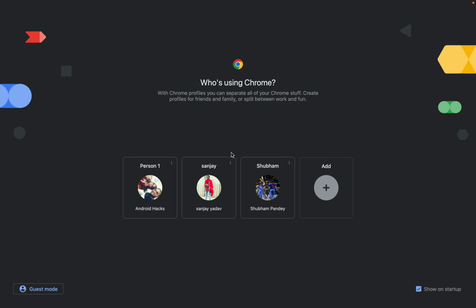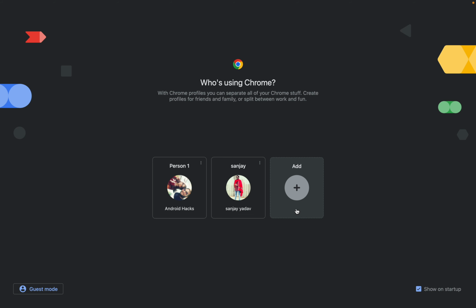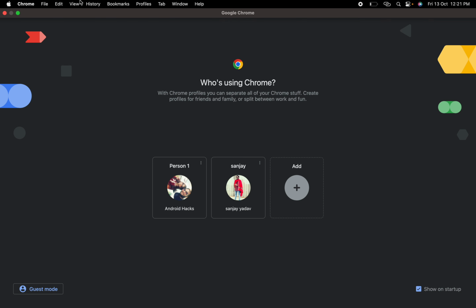Okay, click on this setting icon, and now I want to remove this account. So what you have to do, just click on it, and here you will see the delete option. Click on delete. So like this you can delete or remove any account from your computer.